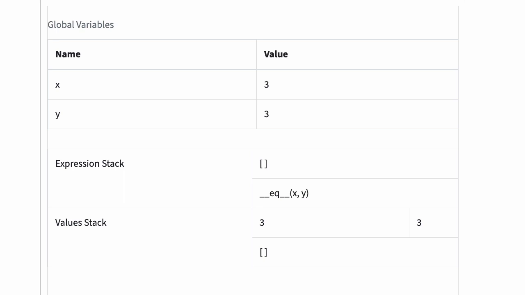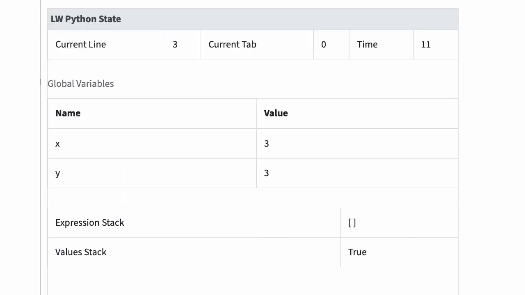Now that all the arguments have been evaluated, Python can evaluate EQXY. Python pops the two values at the top of the value stack, 3 and 3, and compares them. They're equal, so Python pushes true to the value stack. Python also pops the empty top element and the function call from the expression stack.